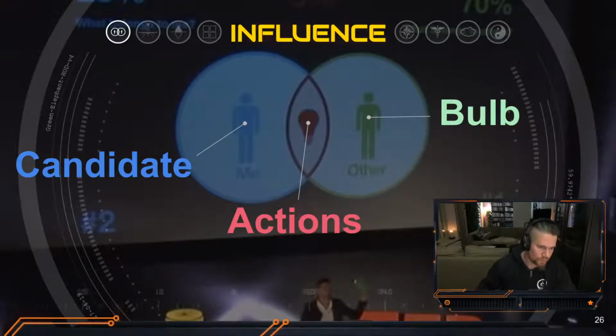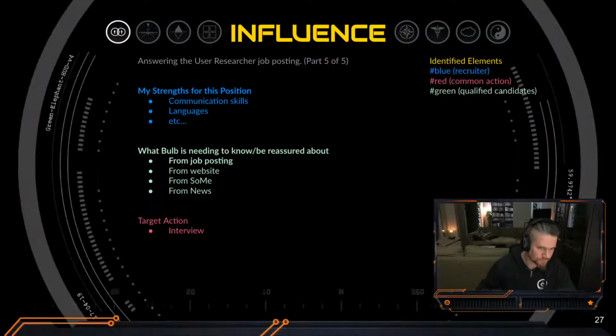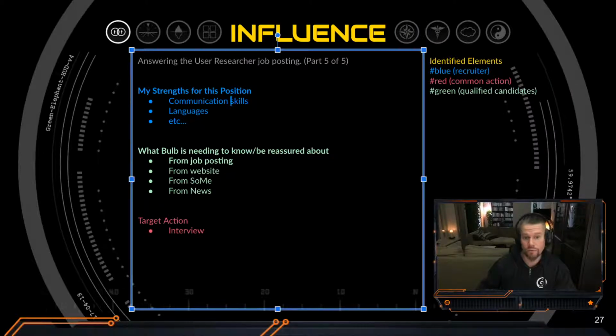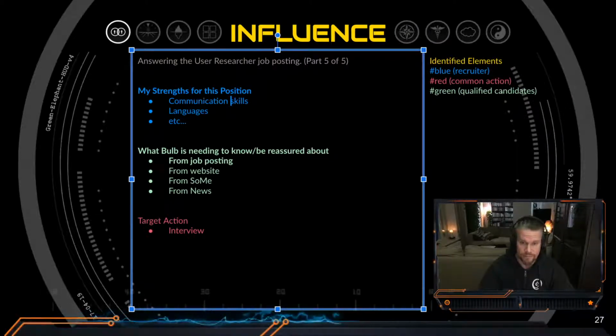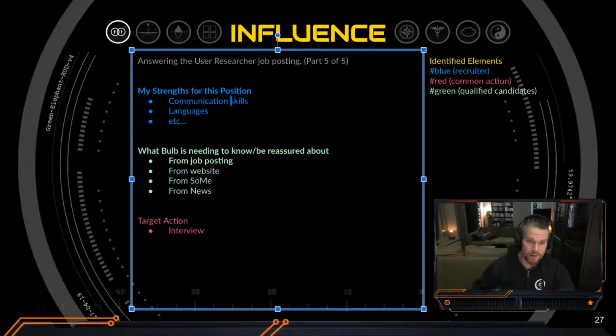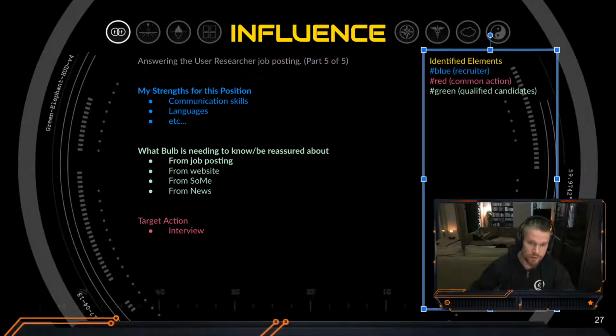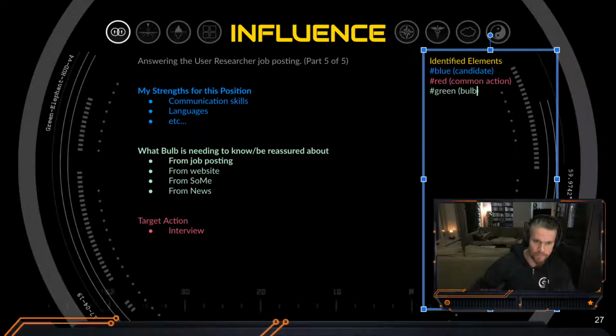So what could we do? Well, first thing is to start with bullet points. When you're going to be writing a structured text, I find it often easier to color code and structure it into those 3 buckets. So blue, in this case, actually this would need to be modified. Blue would be the candidate, and green would be the bulb, the future employer.